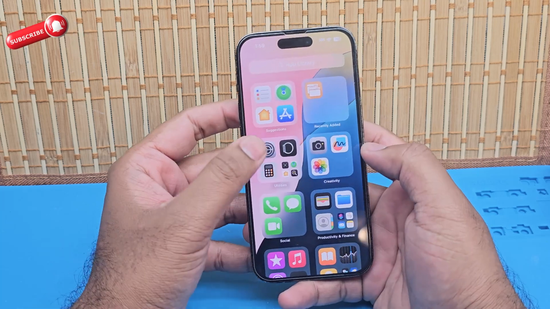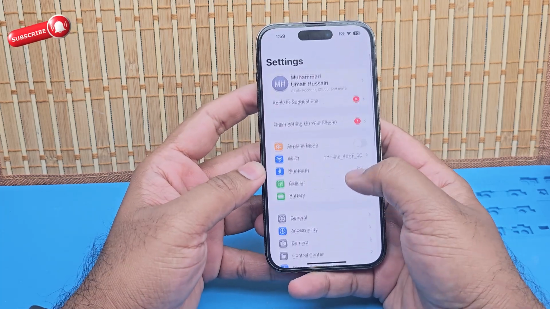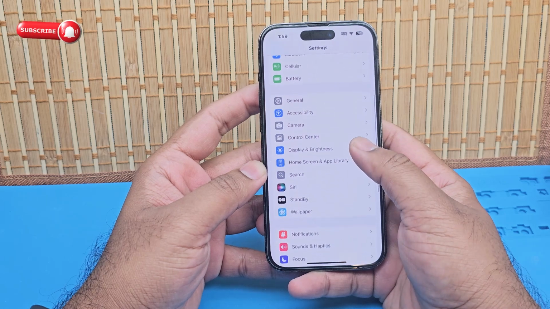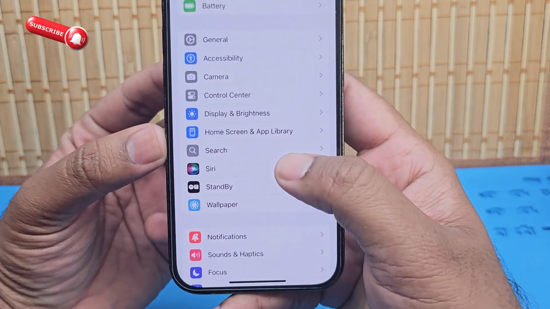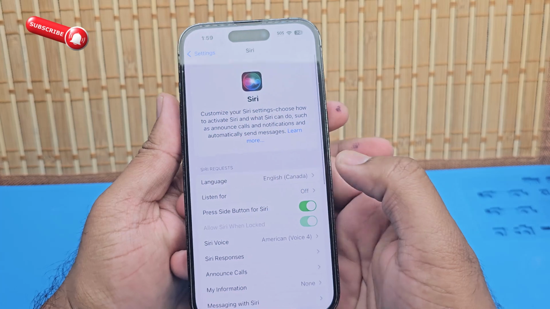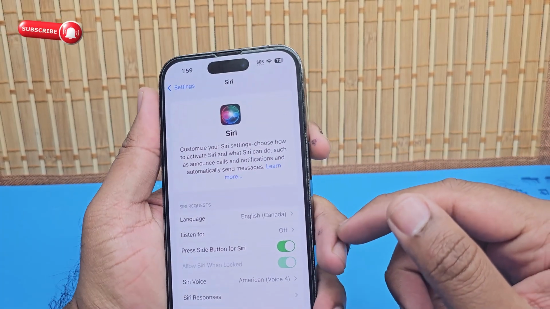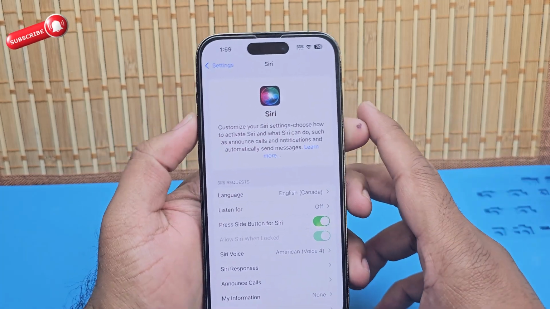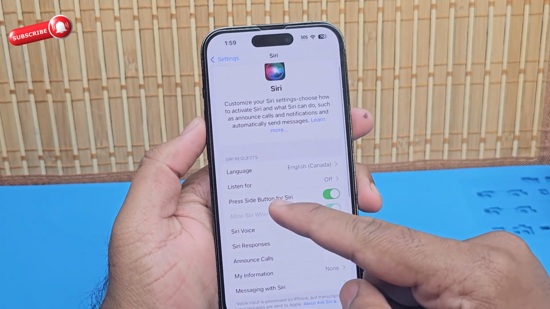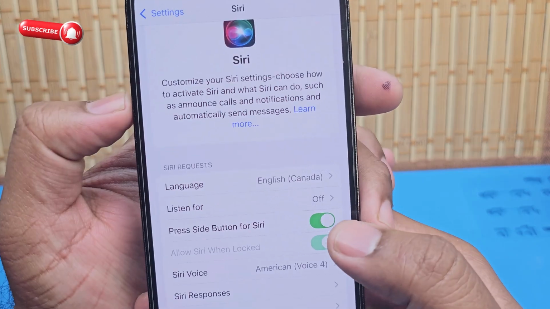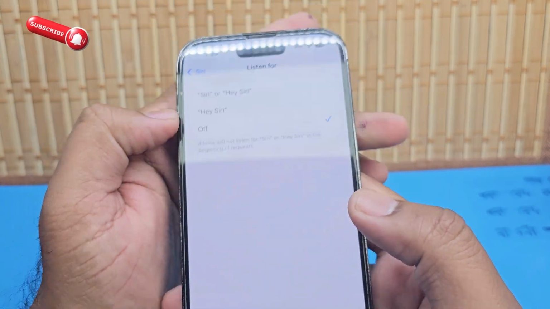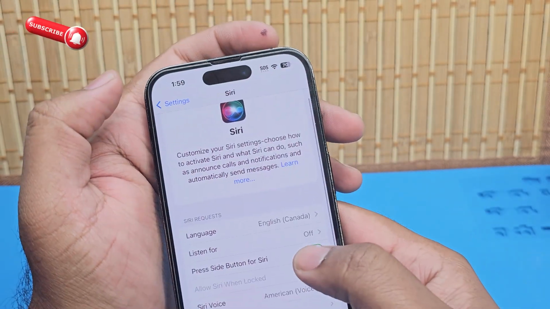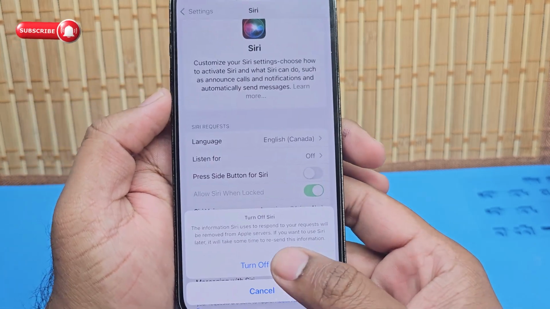So just go into the Settings. When you go into Settings, go a little down and you'll find the Siri tab right there. Click this tab. So this is the Siri tab, and when you press and hold the power button, Siri will work. Okay, so there is a setting, Press the Side Button for Siri. This thing, just turn it off first.